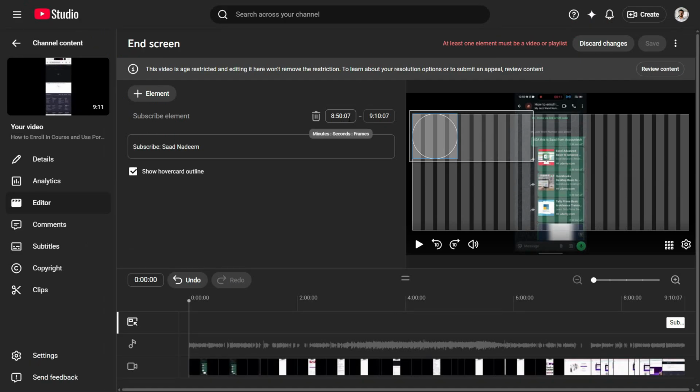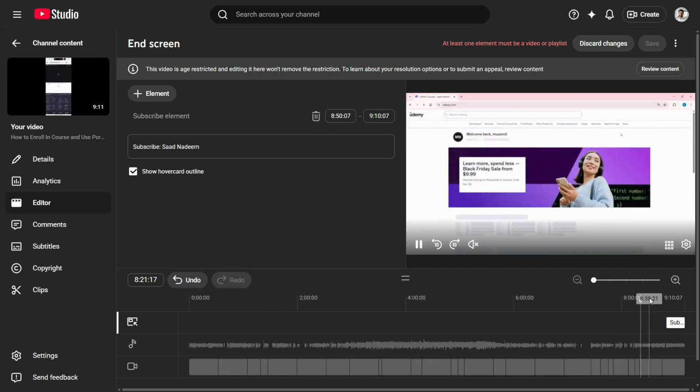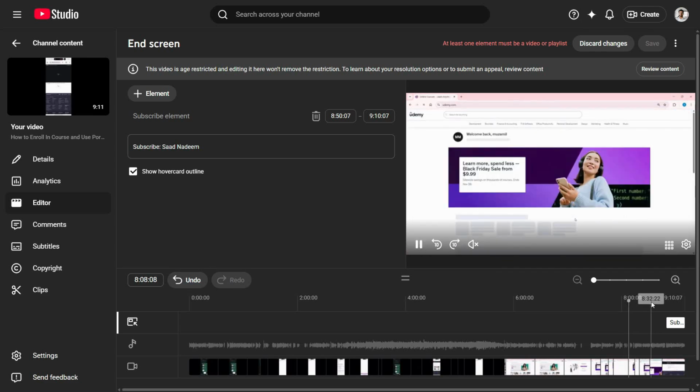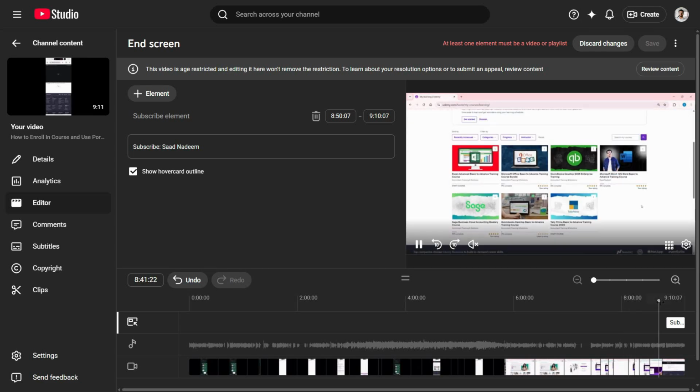So the time frame is defined like this, and you will see the demonstration of it that when the video completes, it starts at 8:50. So let's play it from here. As you can see, now we can see the logo, the name, and so on. So that is how we can add the elements.